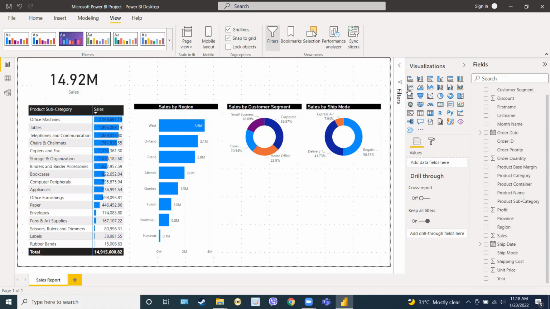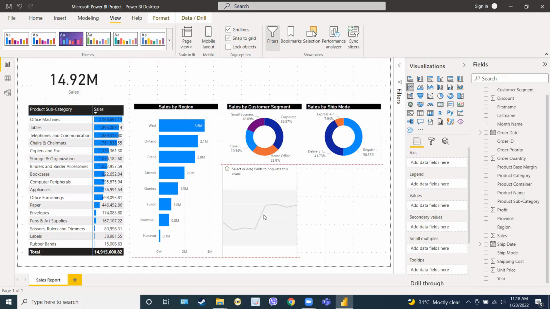Let's click on this blank area down below. Click on the line chart. Okay, move it on the right side. And for the details, for the axis, ang gagamitin ko dyan, we have the order date.